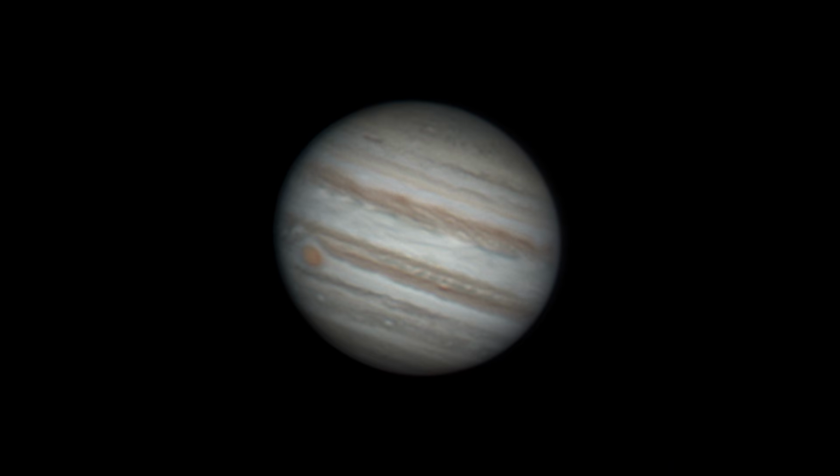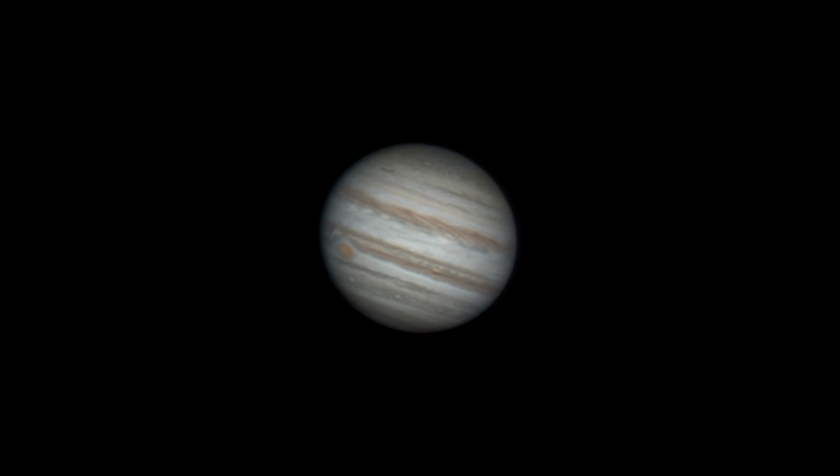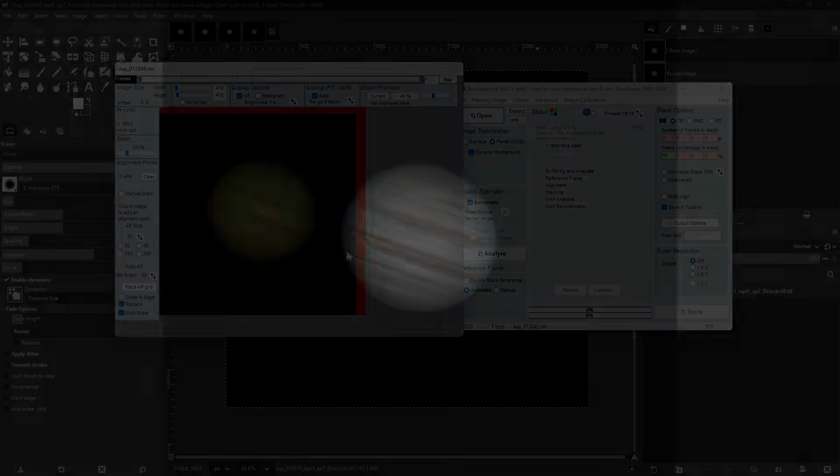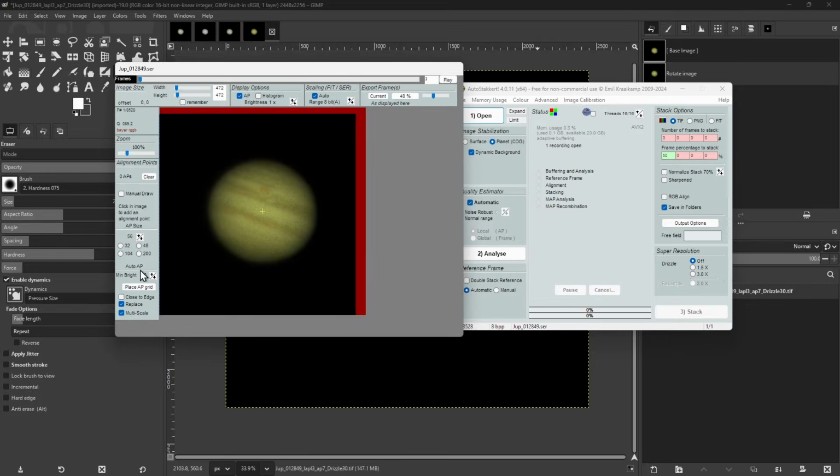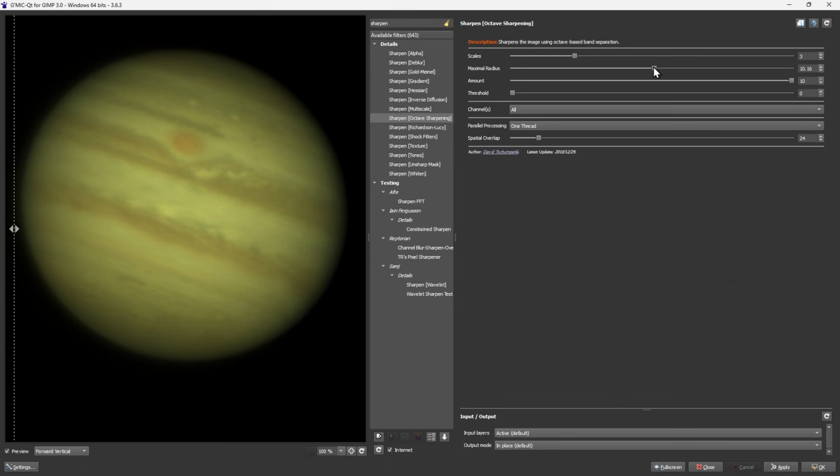Hi, this is just a real quick tutorial on how you can process your images of Jupiter in Autostakkert and Gimp using only free software in just 7 easy steps. You'll be able to sharpen your stacked images with just a couple of sliders. You won't need to mess around with wavelets or do anything super complicated, and you'll still get decent results as long as you have good data.